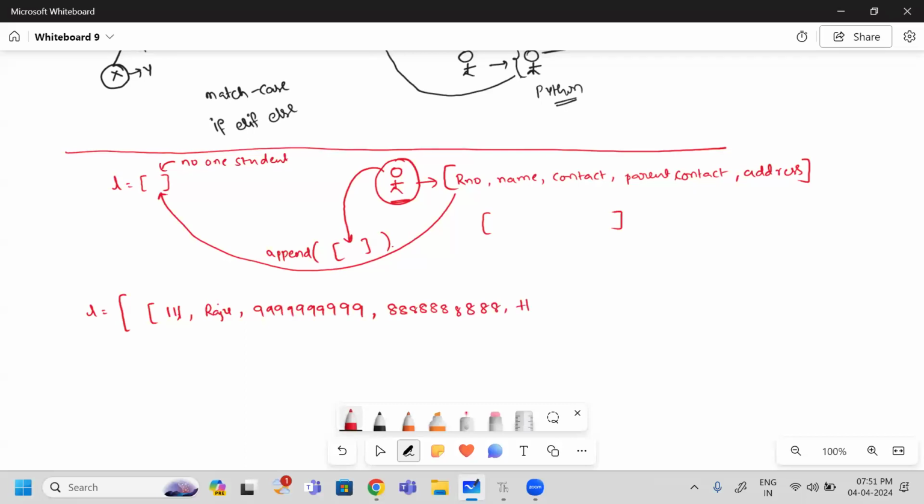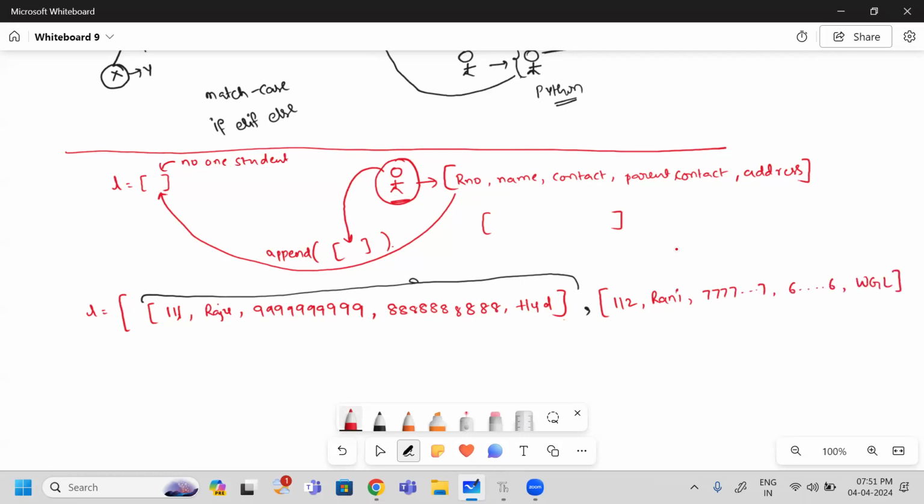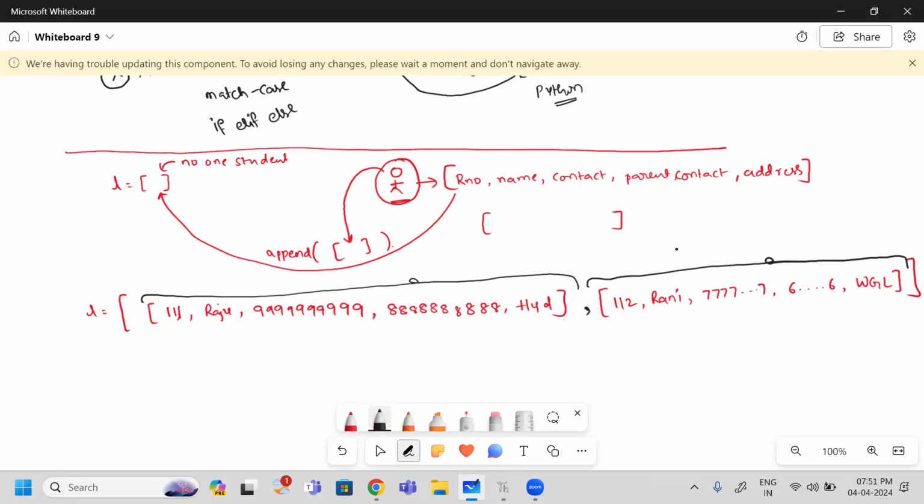Next address is Hyderabad. So this comes under one student record. Next, the second student record, how can I write? 112. Next, Rani. Next, all 7s. Next, all 6 you write. Next, she is belonging to Warangal. So how many student details does it contain? Only 2 student details are available.